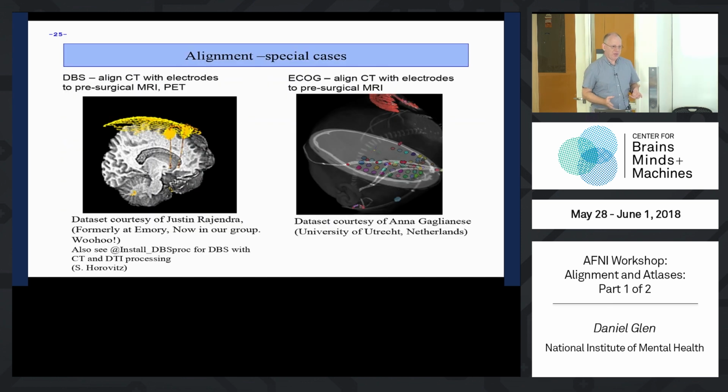Okay, some more special cases of alignment. We have Helen Mayberg, who used to be at Emory, with Justin Rajendra, who also used to be at Emory, and he's now working in our group. They were doing DBS, this deep brain stimulation, putting the electrodes into the brain. They needed to get these electrodes within a millimeter of their target location, and this is for treatment of depression.